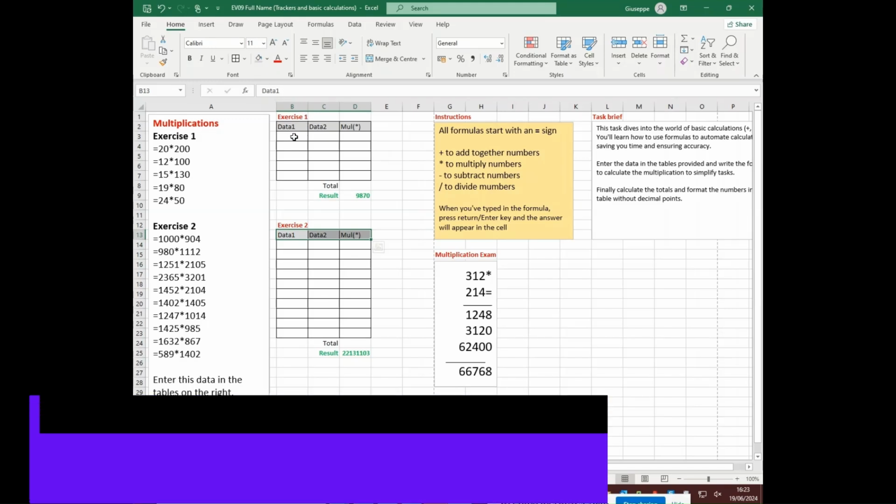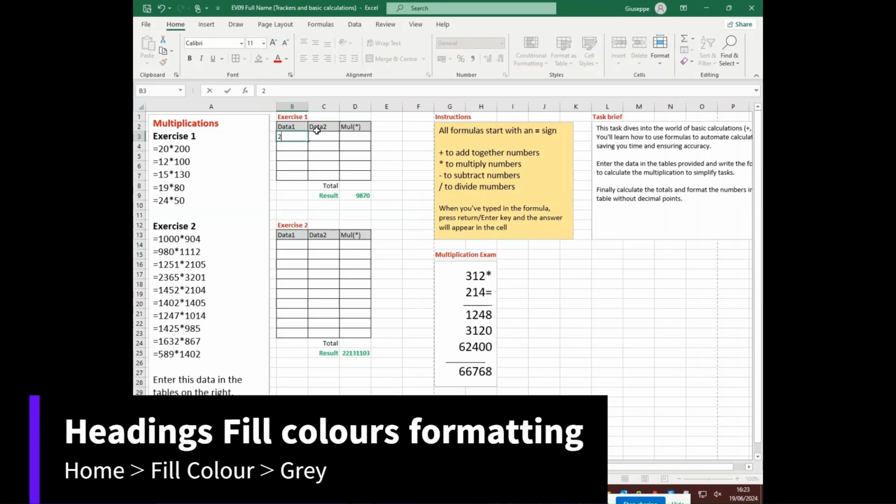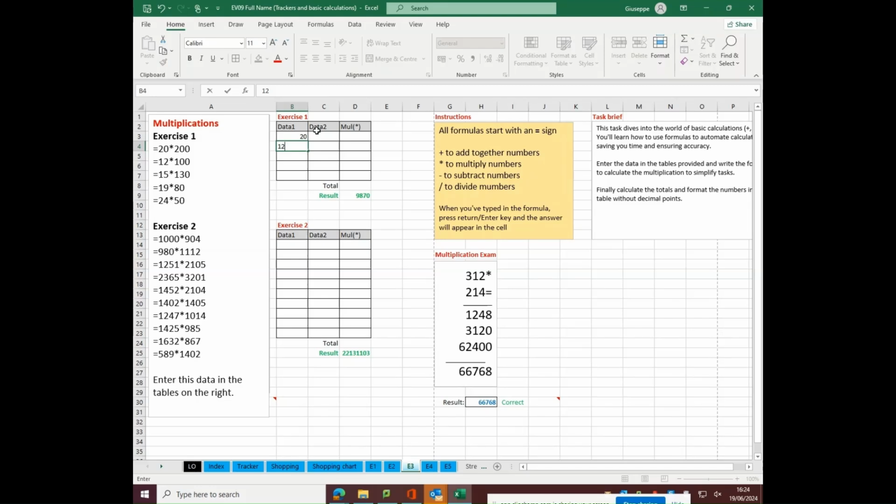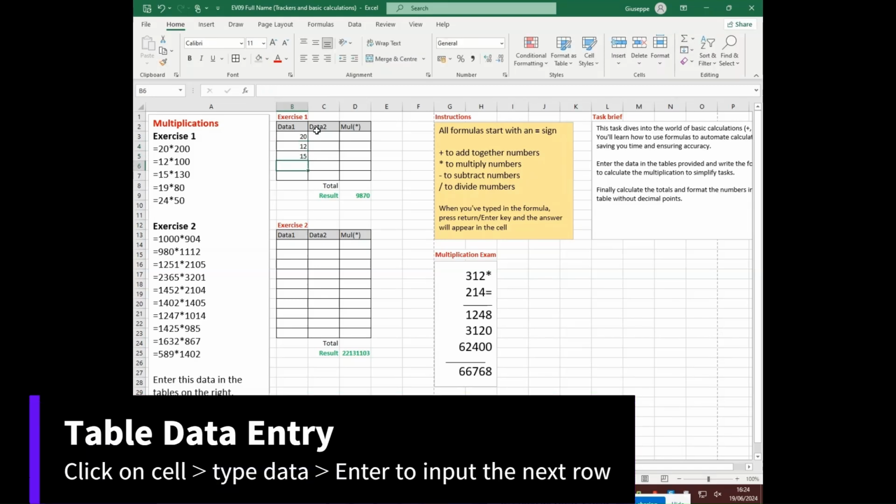Once the tables are ready, we can start the data entry task, inputting the numbers on the left text box inside our tables. We do one column at the time. We enter the first number. We press enter and the cursor will move to the next row, ready to input the next number.